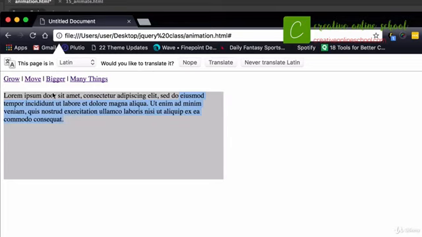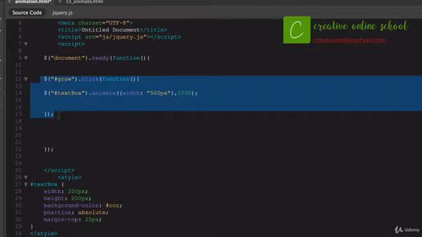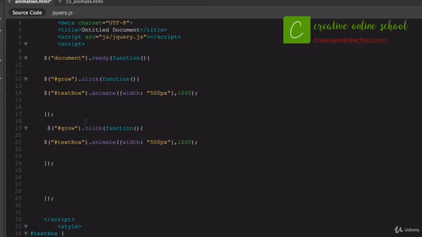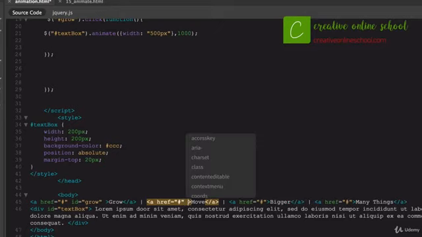So let's go ahead and do the other three real quick here. We can say move, bigger, and many things. These are all basically the same as grow. We're just going to apply some different styles to them, and you'll see what I'm talking about here. So now that I've got that, I'm just going to copy that, and in the interest of time, just go ahead and paste that in right here. Now I created another button called move, so let's go ahead and give it an ID of move.